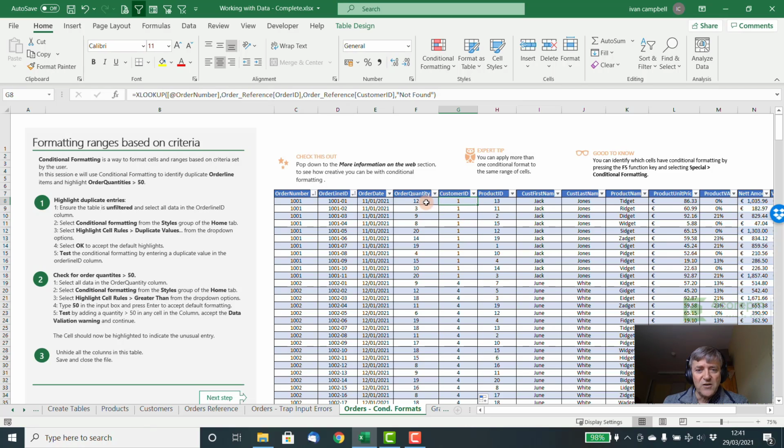So now you'll see that if I change the order number here to 1002, the customer ID changes to 4, which is the customer for 1002, and the order date changes to the 12th of the 1st. So I don't have to bother with those anymore. I'll go back to 1001.